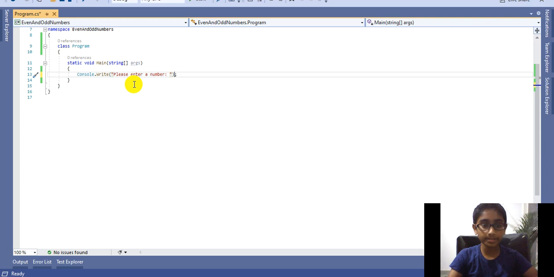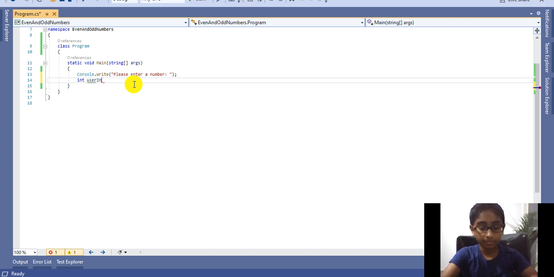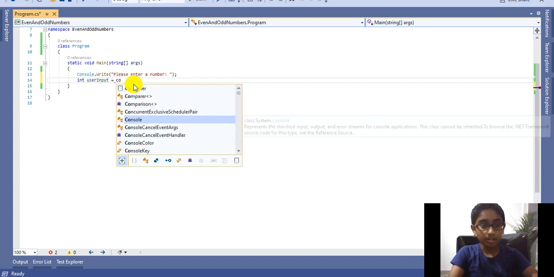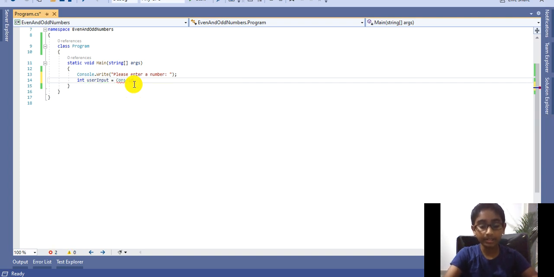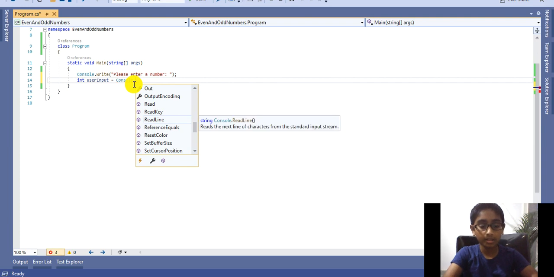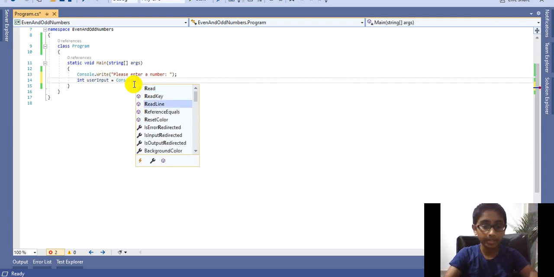Colon, space, and then int, we're going to declare a variable. Int, I'm going to call this userInput and assign this the value that is read from the console. So Console.ReadLine.